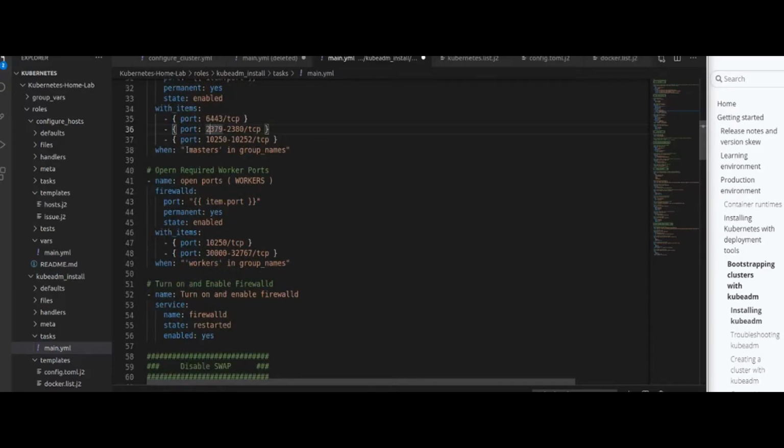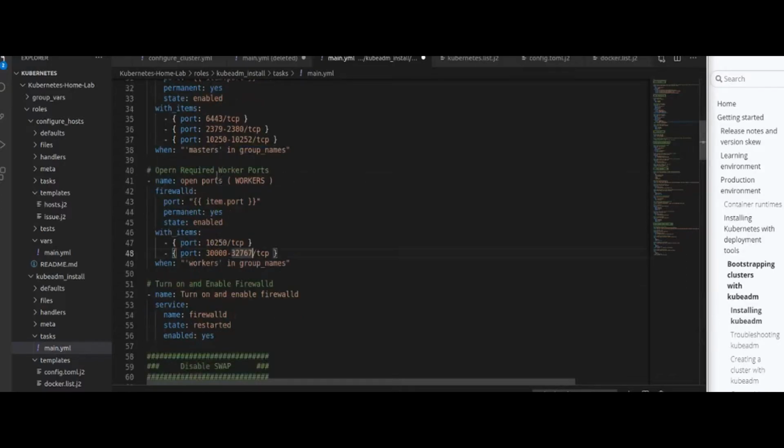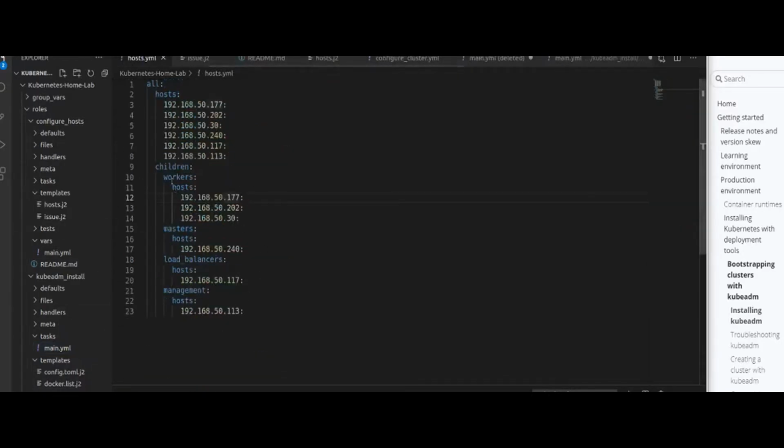And I've got a when statement for when the host is in the masters group. That's what this when statement does. It takes all your group names, which is a list, and it looks for the host. If it's in the group you've defined, masters or here workers, it runs that task. So this task won't be run on a worker node or any other node unless it's in that host group. I've got it broken out by workers, masters, load balancers, and management.